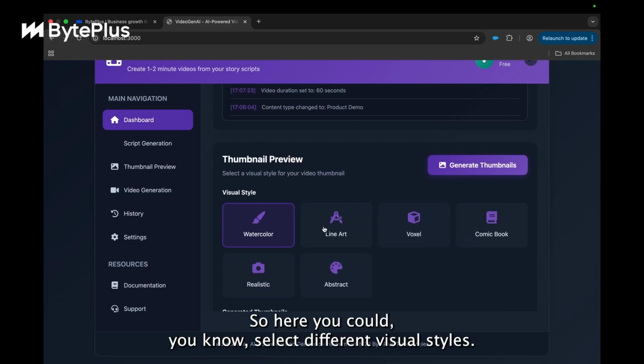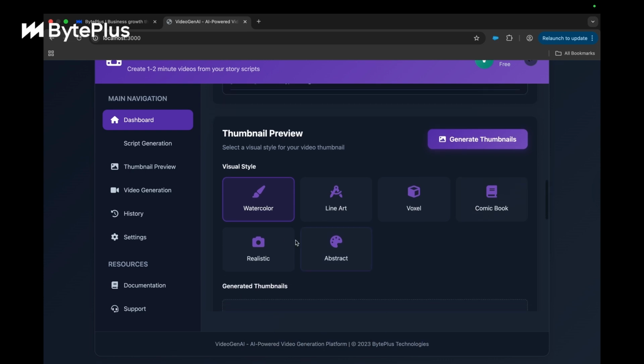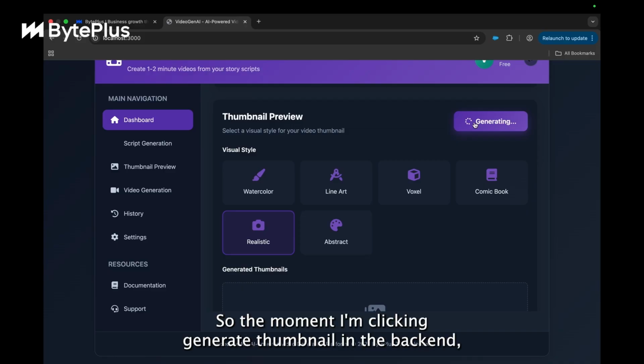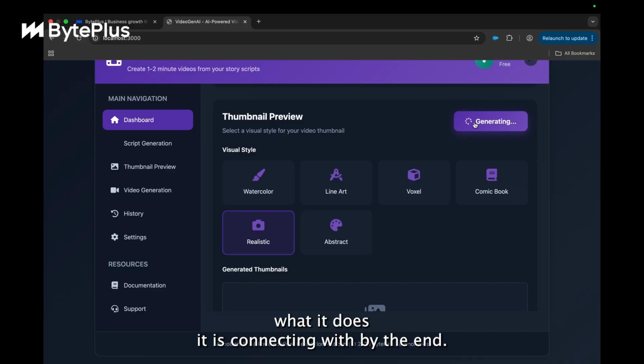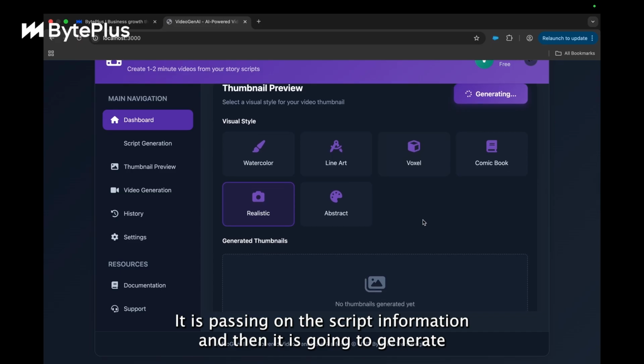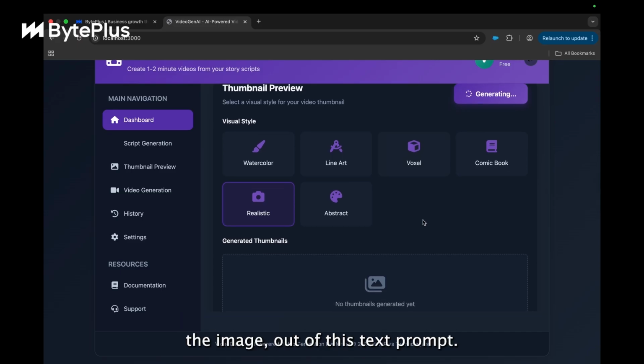So here you could select different visual styles. I'll go with realistic for now. Generate the thumbnail. The moment I click generate thumbnail, in the backend it connects with the ByteDance Seedream LLM model. It passes on the script information, and then it generates the image out of this text prompt.